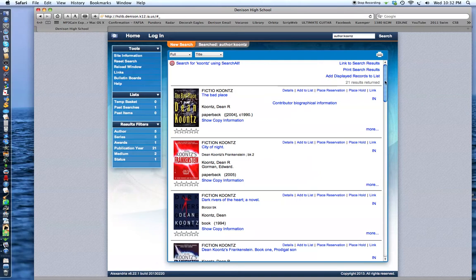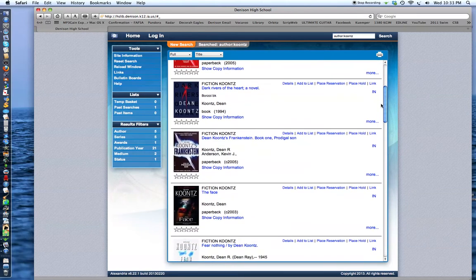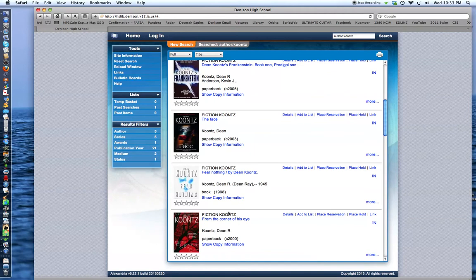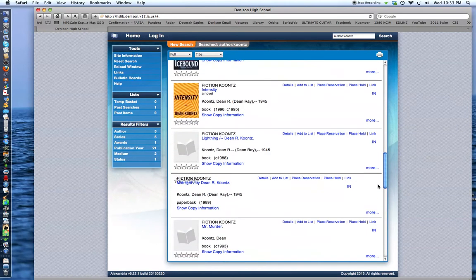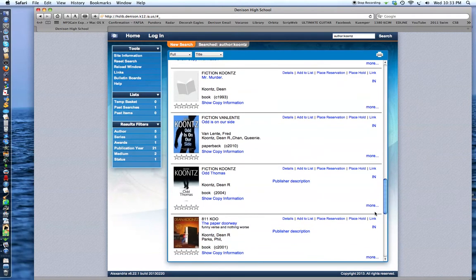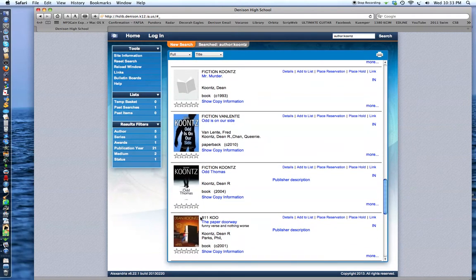It looks like out of these 21 books, they all have the same call number. They all say fiction Koontz. So these should be all right next to each other on the shelves in the library. Oh, here's one, The Paper Doorway. That's under 811, and that must be a poetry book or something like that. So that's in the nonfiction section, so you'd go to the 800s.